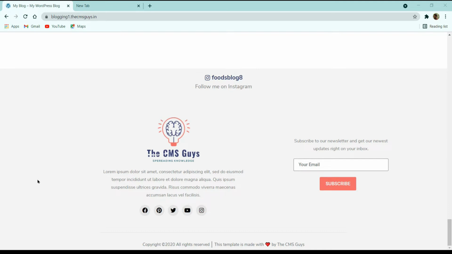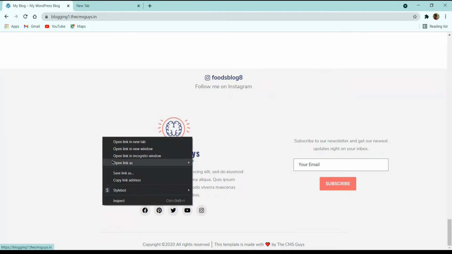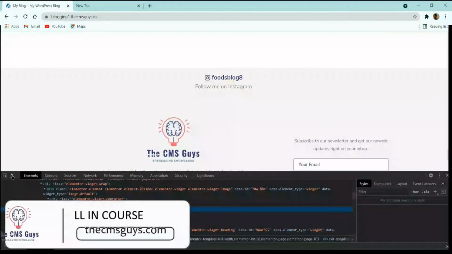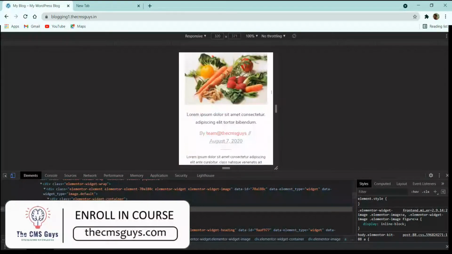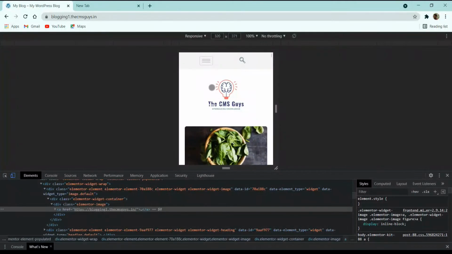As I mentioned earlier, the website is completely mobile responsive. Let me show you the mobile view so that you can see that our website is completely mobile optimized also. So here you can see that this is the completely mobile responsive view.